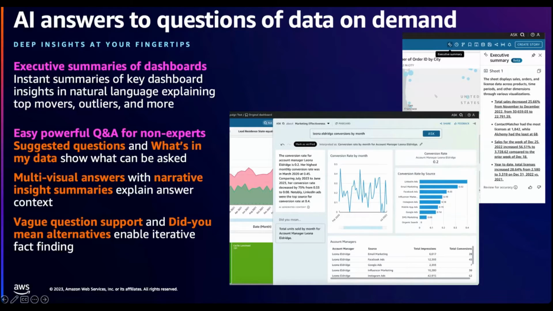So it's not just one visual response that's going to come back, but it's going to come back with multiple visuals, which is going to give more context and correlation for end users to get better insights off of those ad hoc queries. And finally, we are also now able to support vague questions.